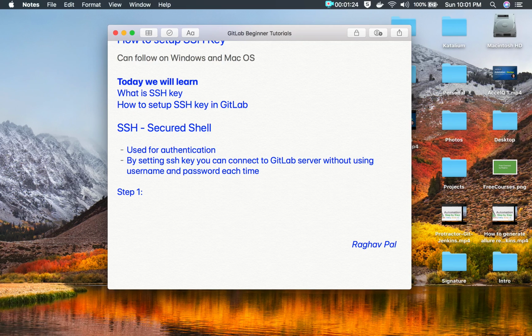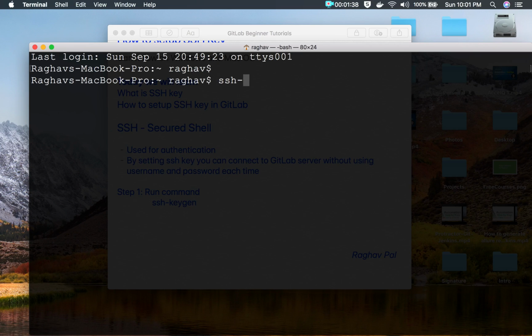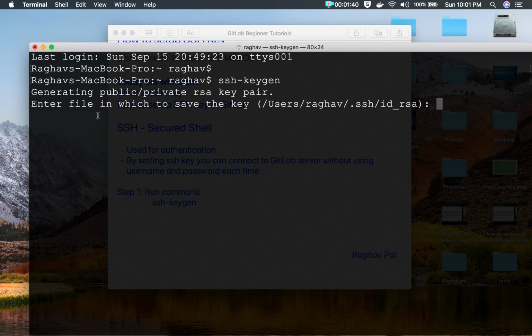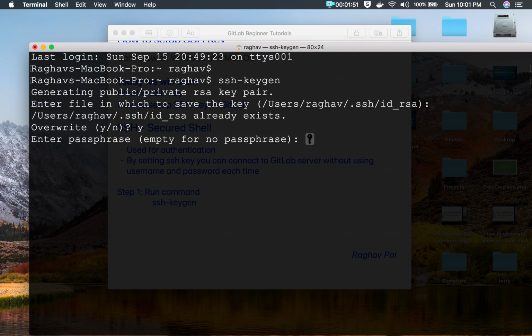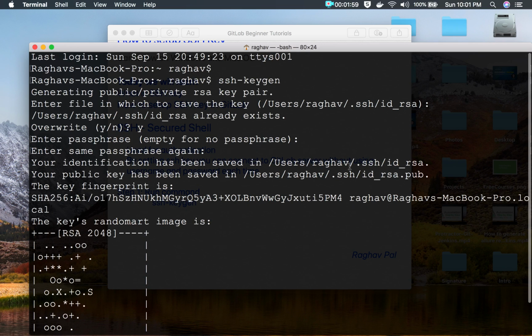Step number one is run command ssh-keygen. So we have to run this command. Now if you are on Mac, you can just go to your terminal and run this command ssh-keygen, and you can enter the location or a file where you want to save the key, and you can just press enter, and you will have your SSH key created on the location. In my case, it is created here in users Raghav.